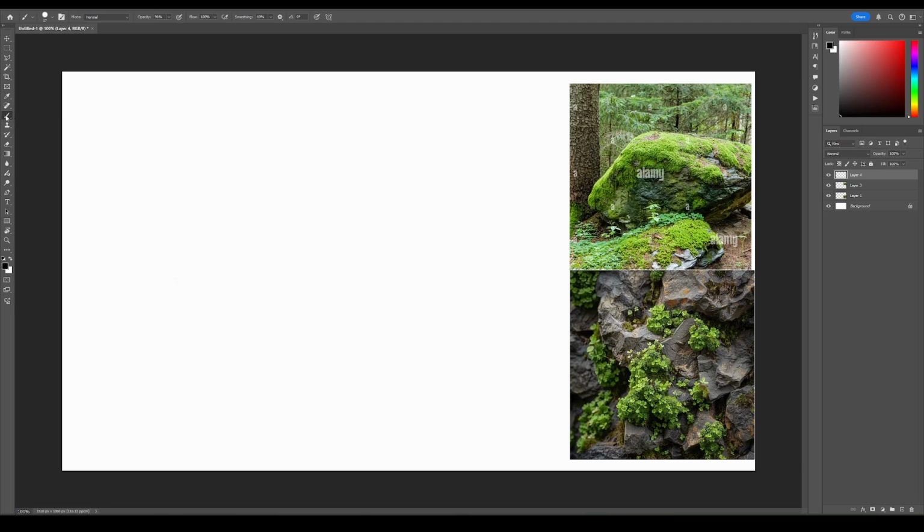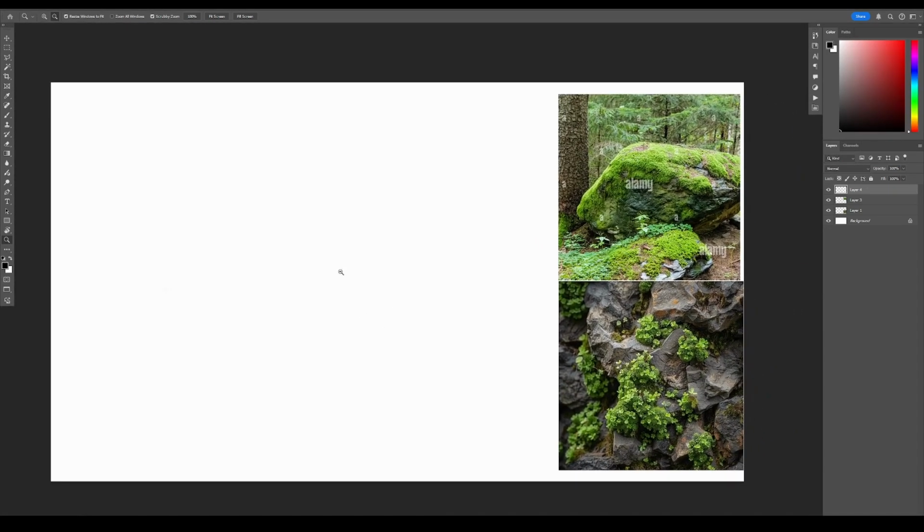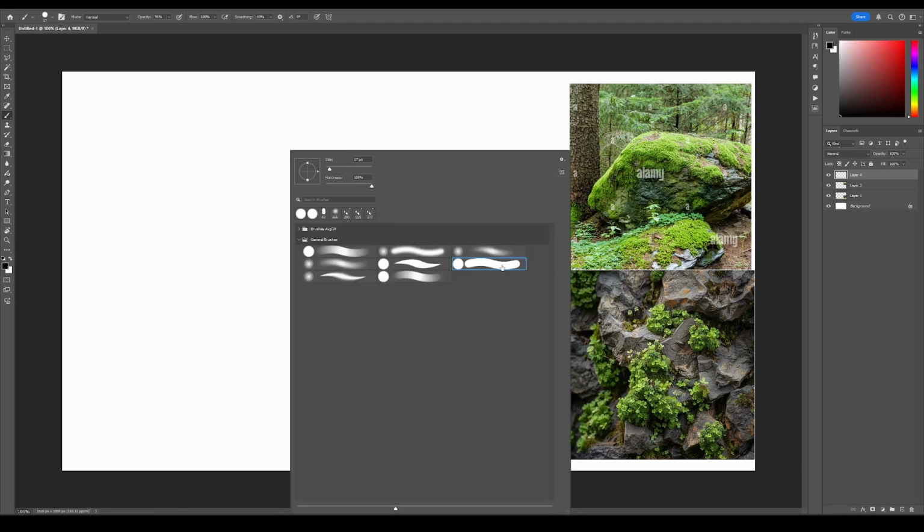So we'll be using the brush tool, which is B, the move tool, which is V, the zoom tool, which is Z, spacebar, which is the grab tool. We'll be using F to cycle through view modes. So F for full screen, F for full screen with no UI, and F to get back to the normal mode. B for brush to get into the brush tool. You'll want to right click to get into the different brushes.